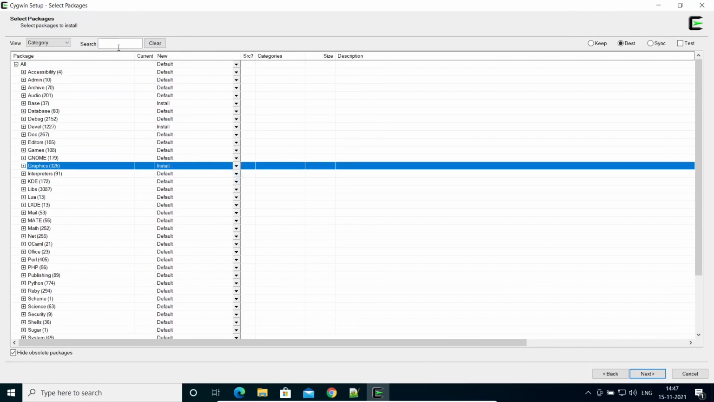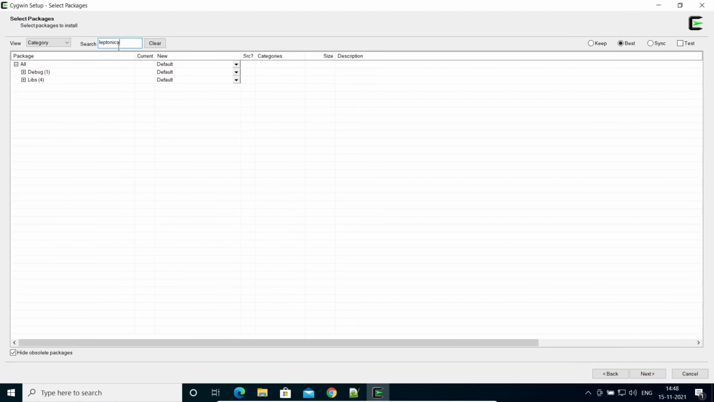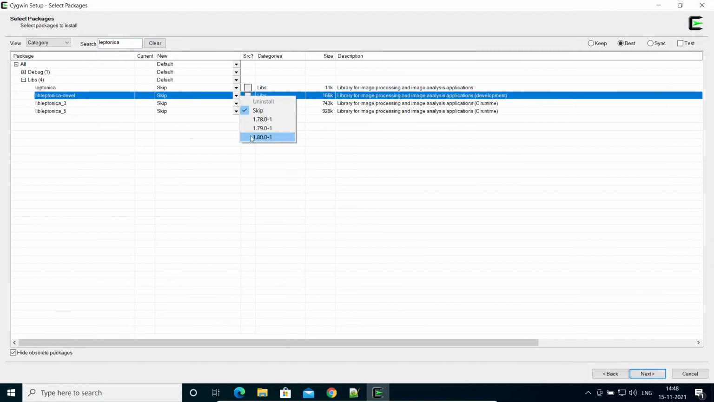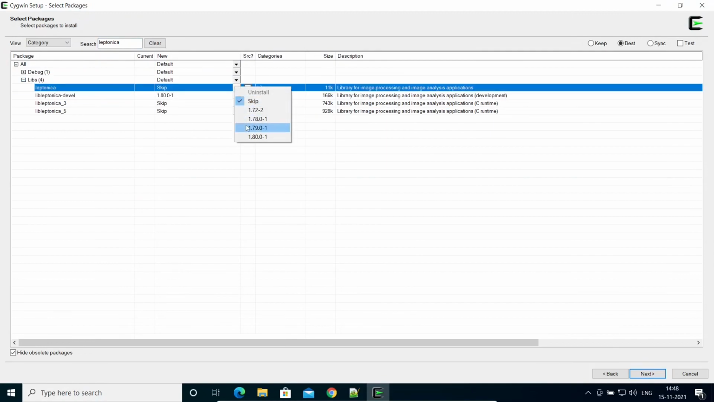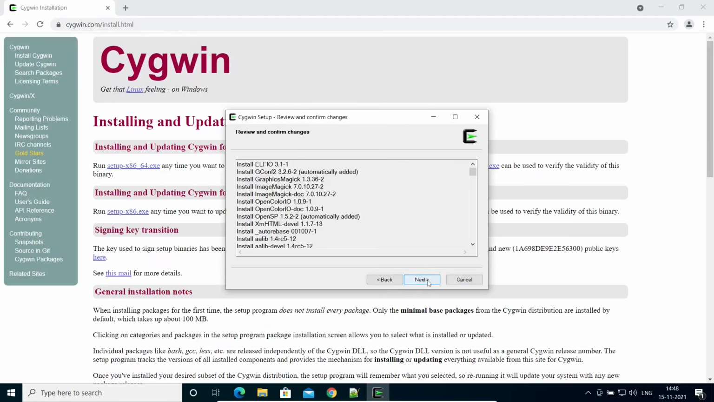Apart from it, I also need to install Leptonica, so I will search for it. Okay, over here what I will do is install this Leptonica devel, the latest version, as well as this Leptonica latest version. Okay, and I will just click on this SRC, and yeah, that's it. I will click on next and then next.